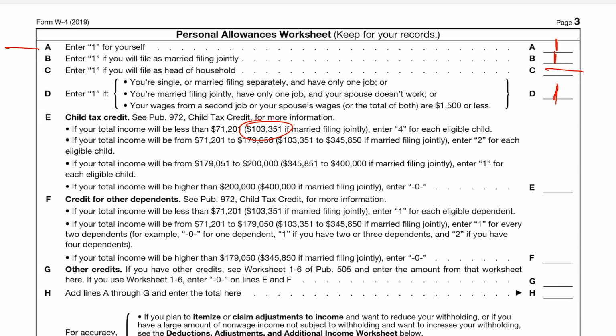Now, as you can see in that second bullet, the amount that you could take for the child tax credit decreases the more money you earn. So if you earn over the $71,201, but less than $179,050, or this threshold right here, if you're married filing jointly, which is $103,351 to $345,850, then you're only going to enter in 2 for each eligible child. So it's 2, 4, 6, so on and so forth.